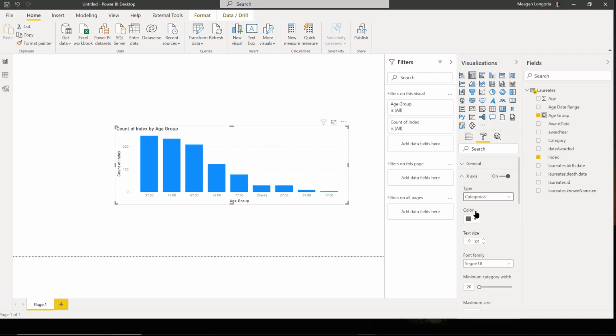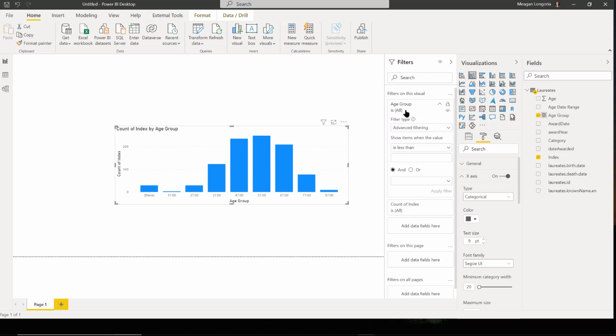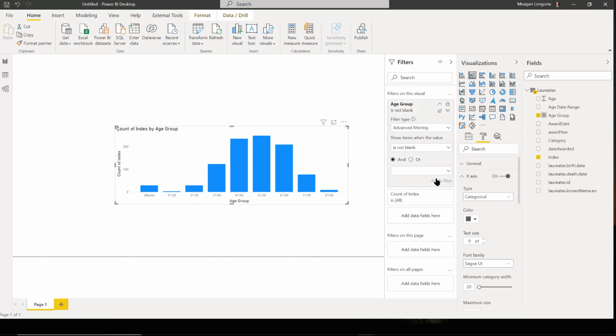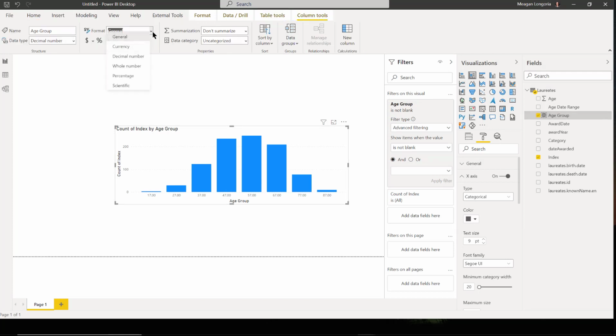First, I'm going to change it to a categorical axis and make sure it fixes the sort. And notice there's some blanks here. We'll fix that too. So I'm going to say age group is not blank. And we need to fix the format. It created it as a decimal number, but it's actually a whole number. There we go.